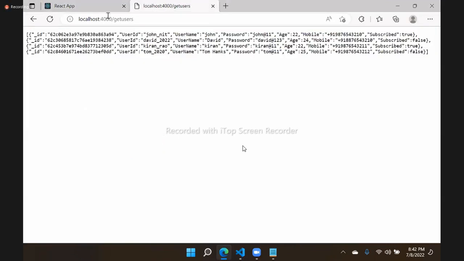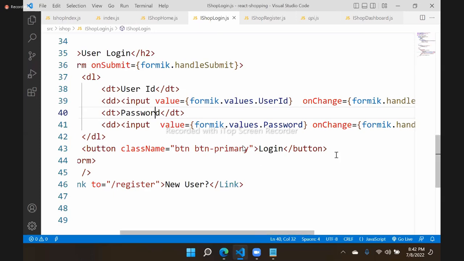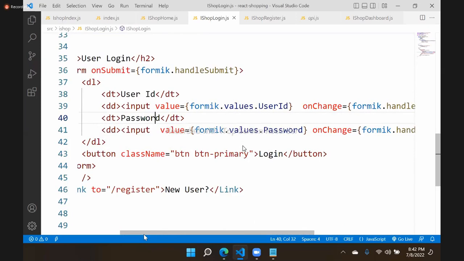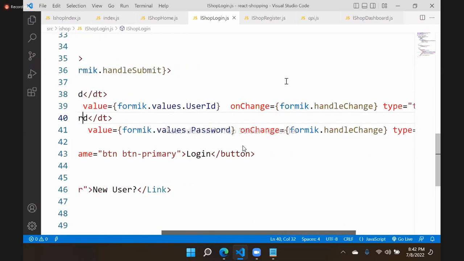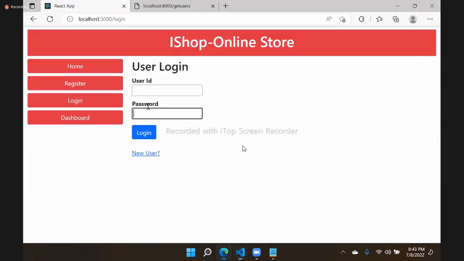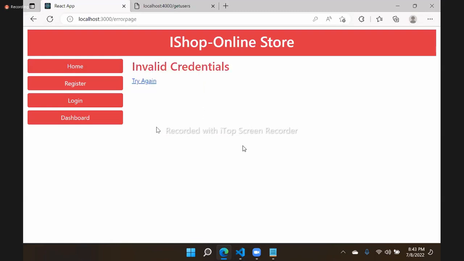Is there some value binding problem? Check this. Anywhere we missed. Acha, we don't have a name defined. What is the name for this? It is user ID. And what else? This name is what? Password. Okay, fine. David at the net 123, login.